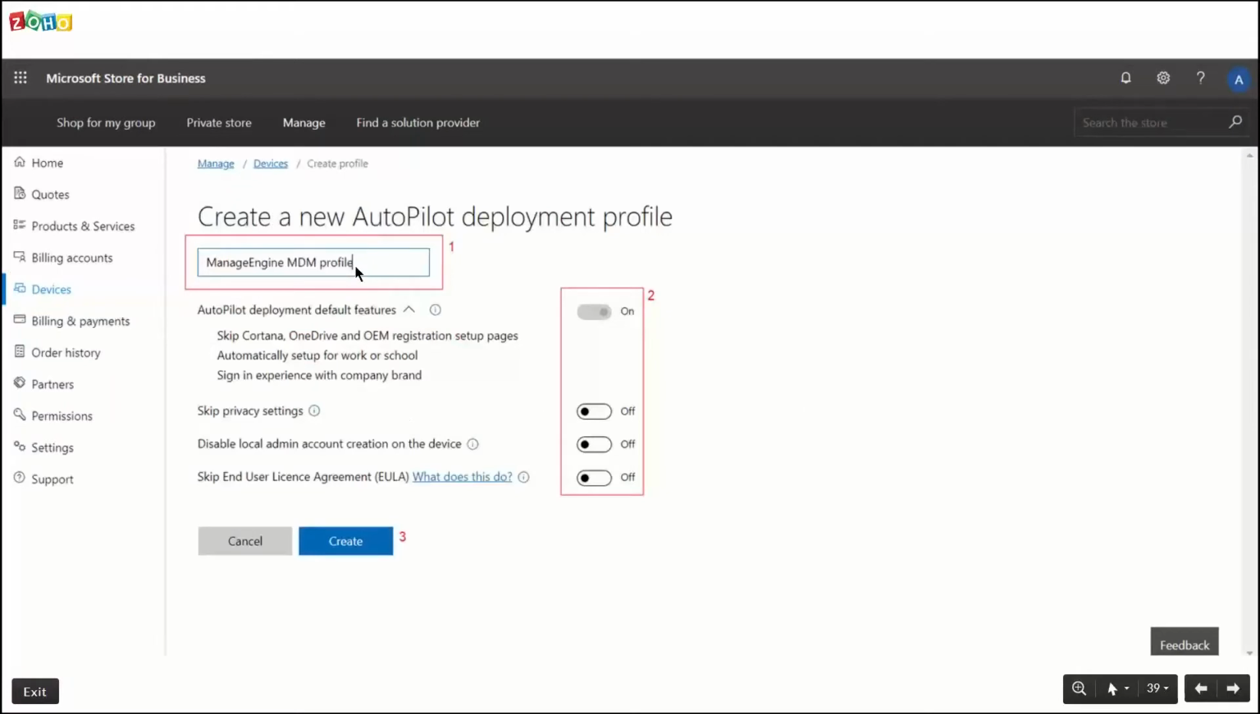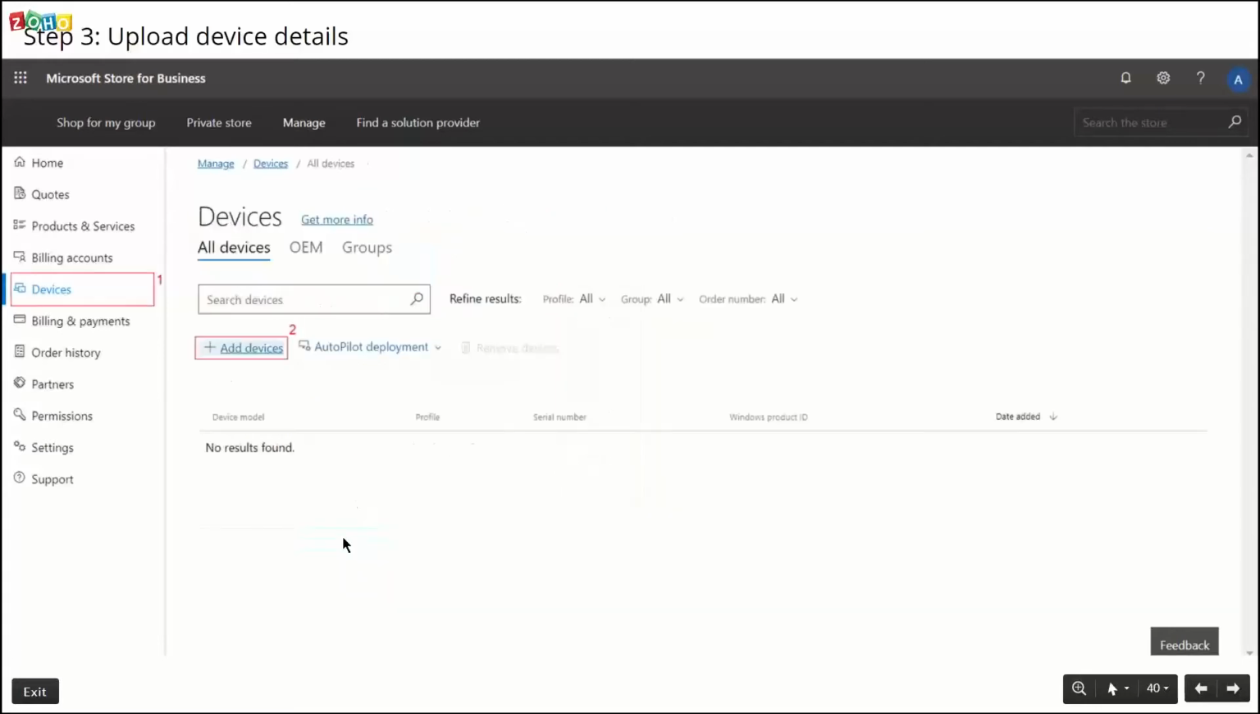Specify a name for the profile, and as you can see, Skip Cortana, OneDrive, and OEM setup registration pages are already skipped. If you want to skip privacy settings and end-user license agreement, you can toggle this on as well. If you're going to distribute your devices to contract employees and you don't want them to create a local admin account on the device, you can choose to disable this.